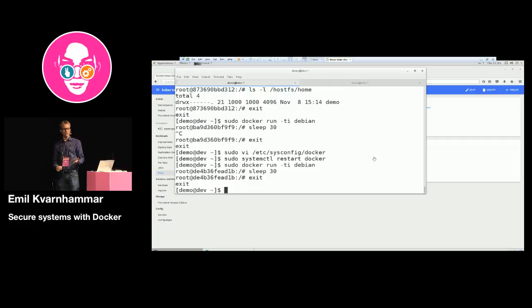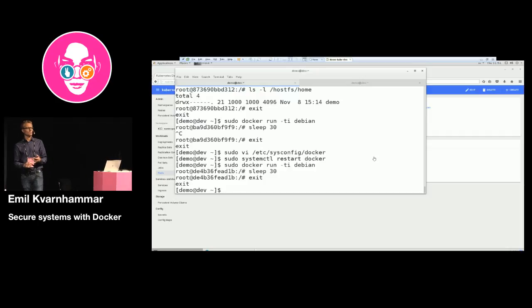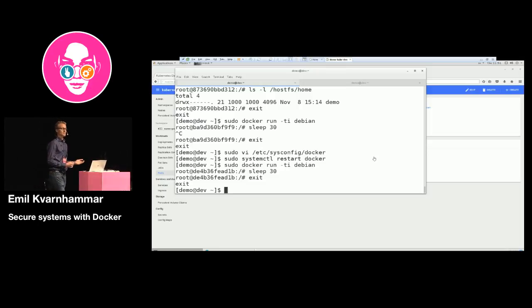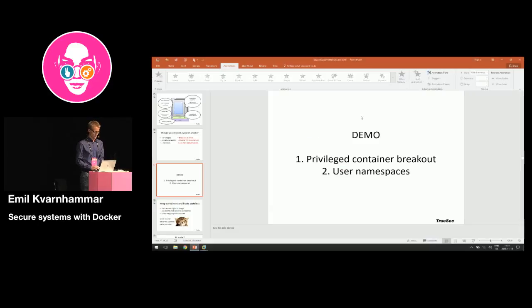The bad thing about user namespaces is that I think it was in Docker 1.12, shortly after user namespaces were introduced, all of a sudden they added the ability to turn it off for a single container. So when you instantiate your container, you can still choose to override whatever the Docker daemon has been configured to. That's unfortunate.